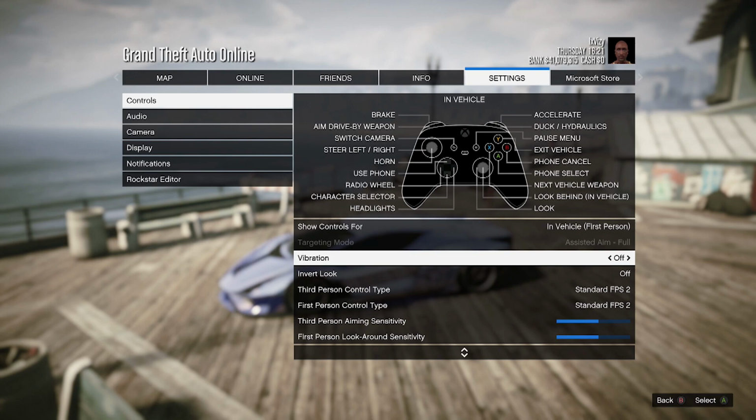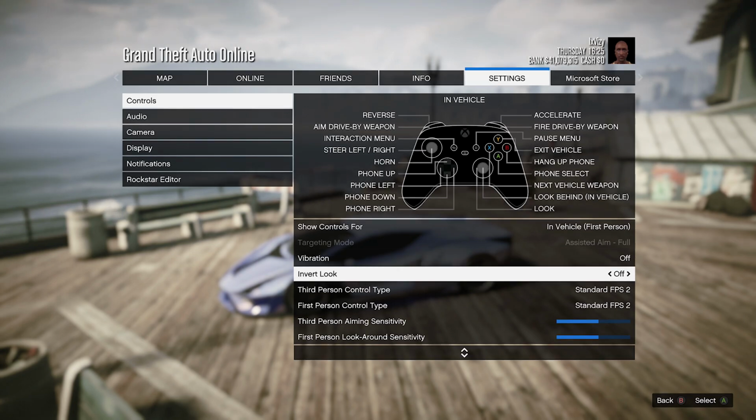For this vibration feature I prefer to turn this off as I don't really like controller vibration. However, if you guys don't mind the controller vibration, then this is where you guys can keep this on. Just underneath vibration we have invert look. Now if you guys prefer playing with the inverted look, and maybe you guys were wondering where you could find this, this is where you guys can change this option. Personally I don't play with an inverted look, so I just keep this off.